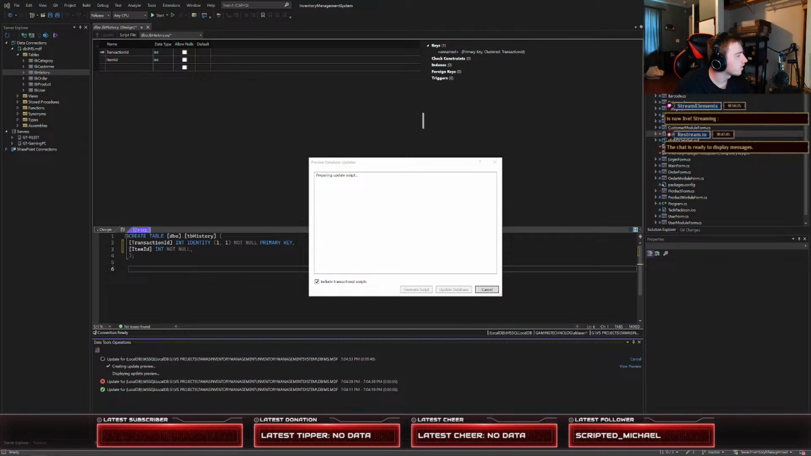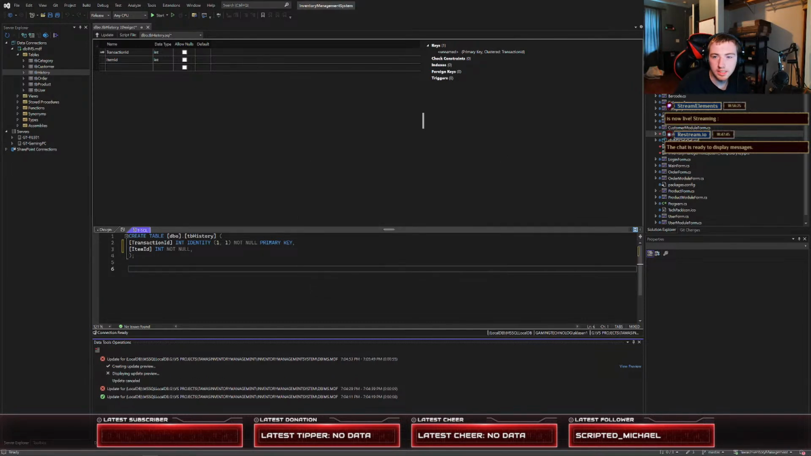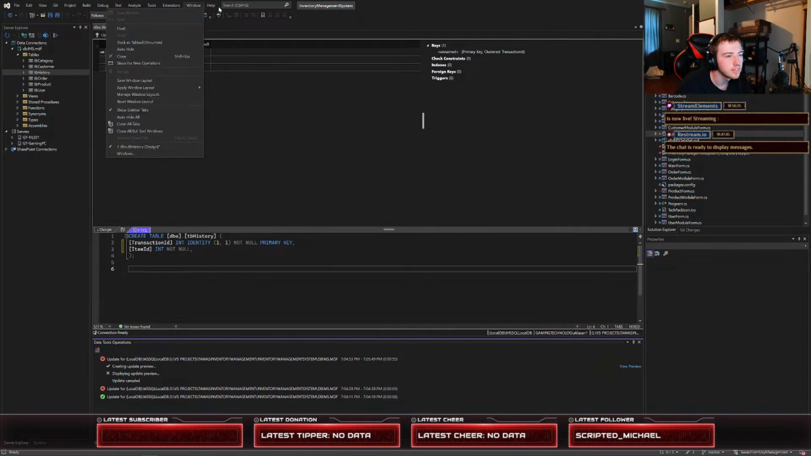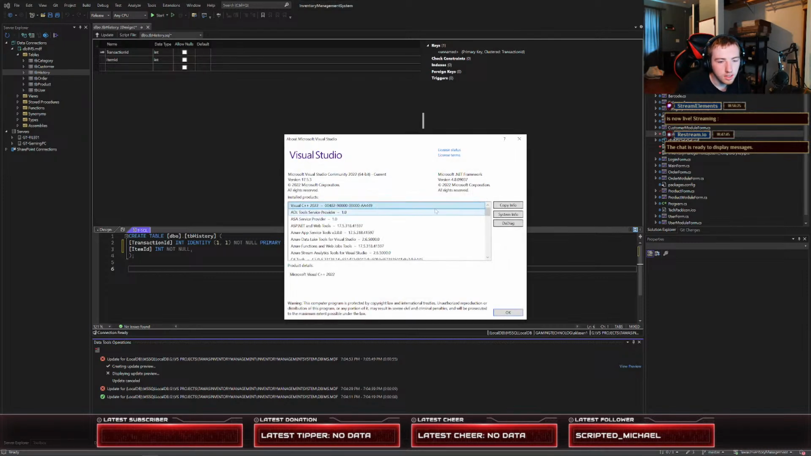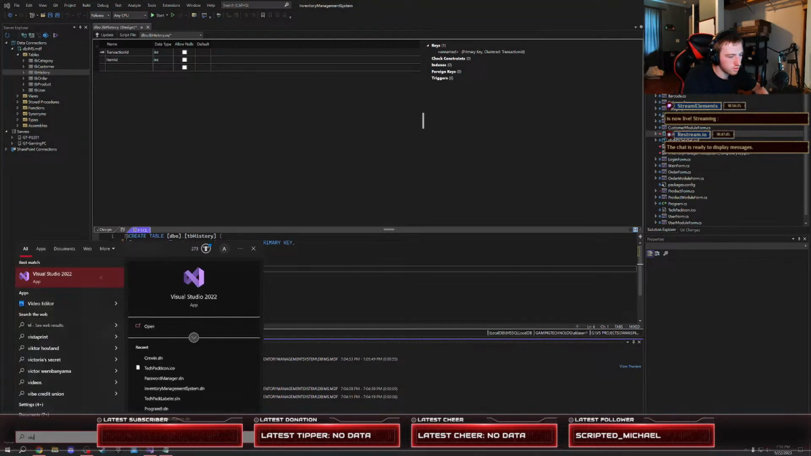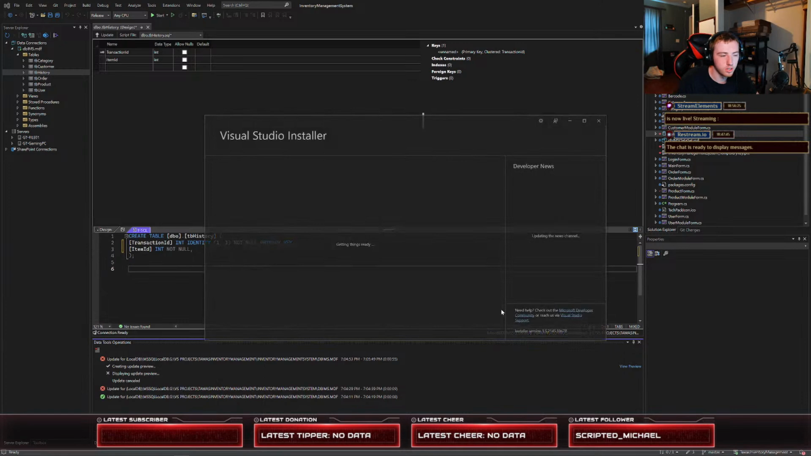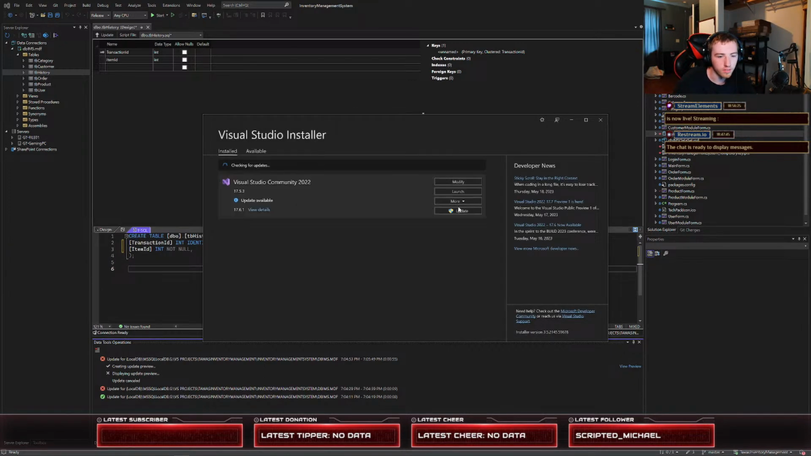Apparently a release was fixed for this, but I still have... Oh, that is recent. Can I update? Can I check for updates? 17.5.3 here. Let's go into the Visual Studio installer. Do we have an update that I just don't know about? We do have an update.